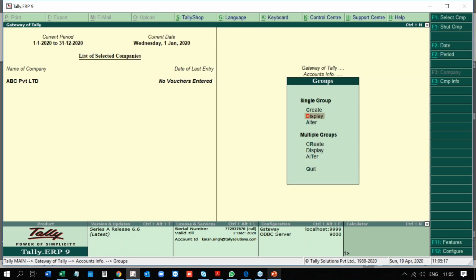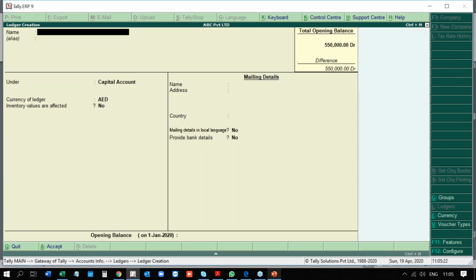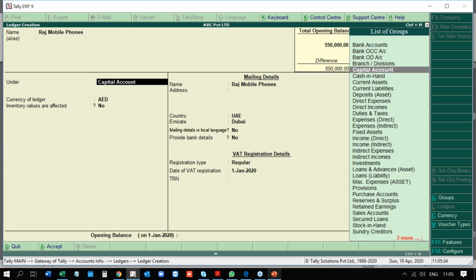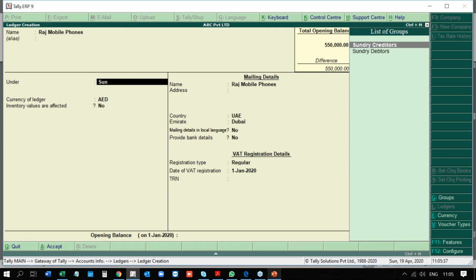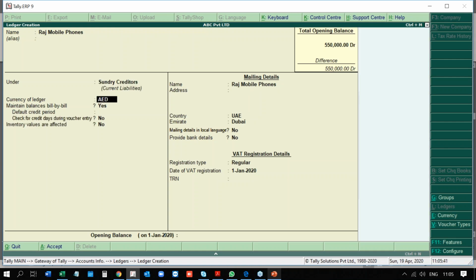When these are the groups, now when I create a ledger, I create my supplier. Let's say I'm creating a supplier. I create a branch mobile phones, and I put them under... So he's basically my supplier. And I put them under my sundry creditors. So all my suppliers will be my current liabilities. I maintain bill by bill automatically, which I enabled in the F11 feature.